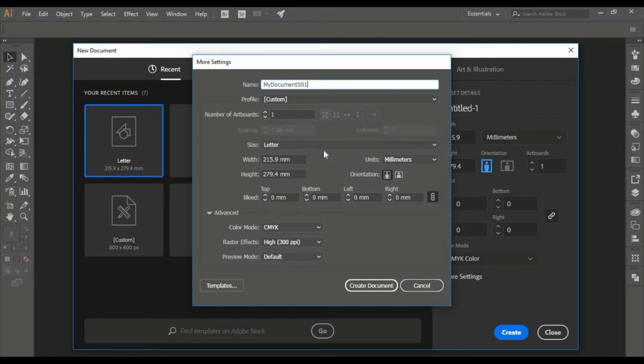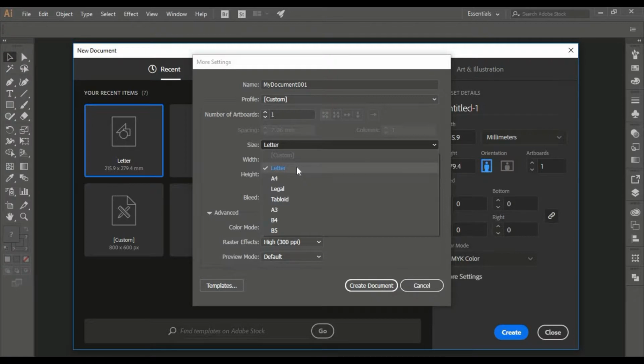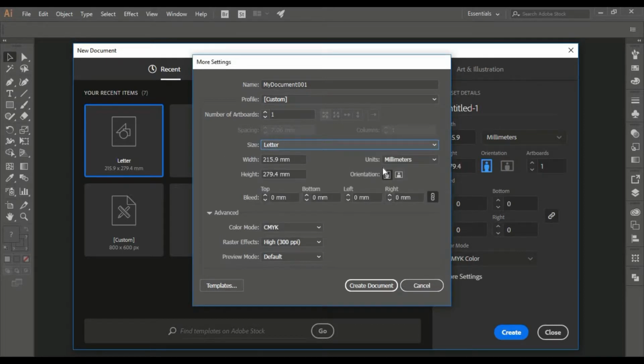For your document profile, you can choose from the standard sizes like A4, A3, letter, and so on. You can choose the type of units, that is, points, picas, inches, millimeters, pixels, etc. For print, we best use inches or millimeters. If you really want, you can change the sizes. Let's do that so we can get a feel for it.